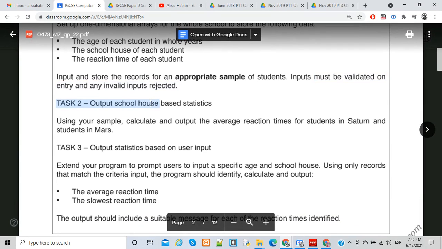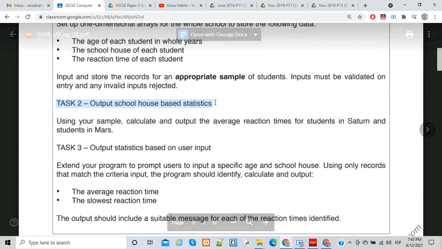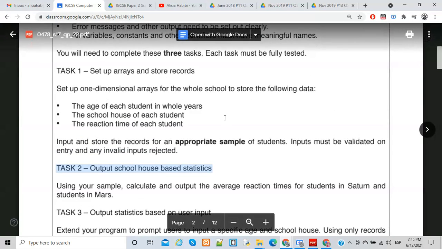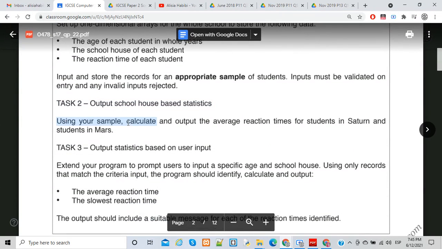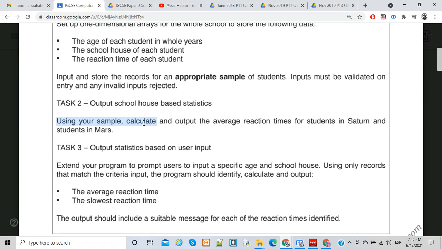For task 2, it says you're going to output schoolhouse-based statistics. So this is what the task is. And so that means you're going to be using your sample, which contains 650 students, to calculate and output the average reaction times for the students in Saturn and students in the Mars houses. So what they're asking you to do is to find the reaction times for students in the separate houses, both the Saturn and the Mars houses.